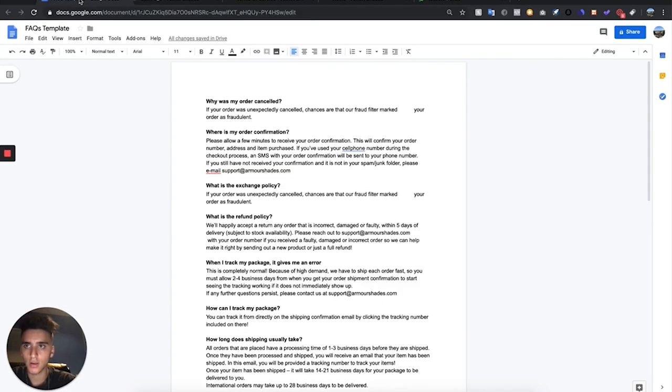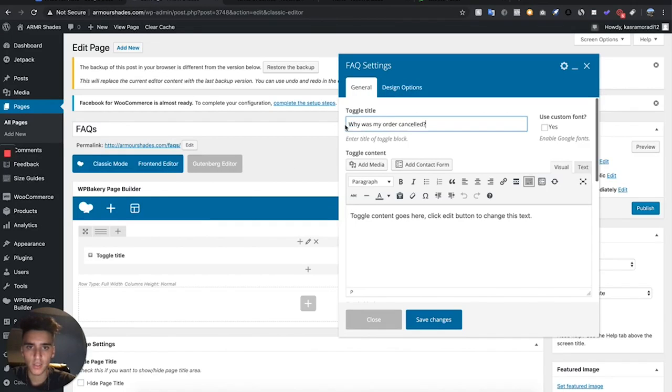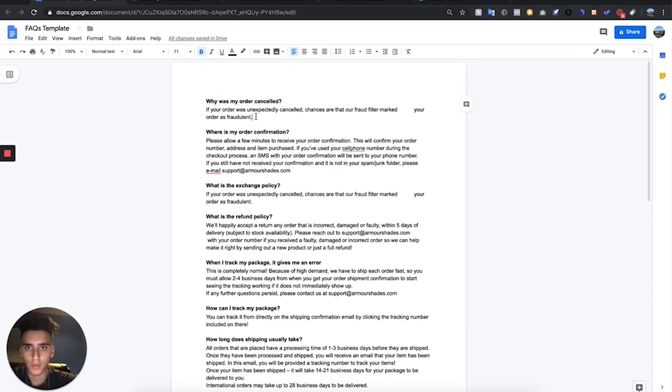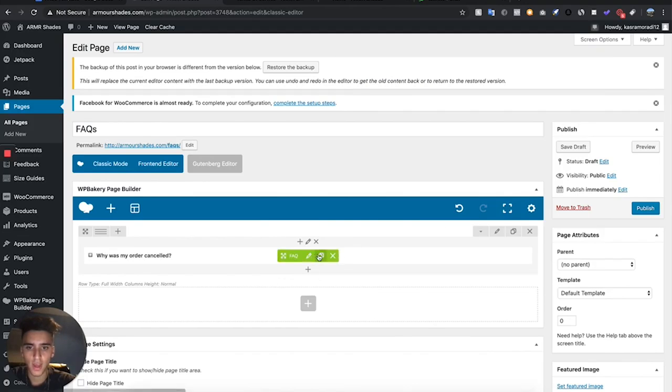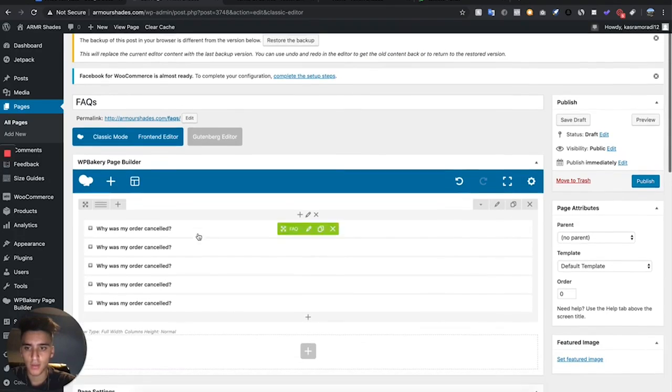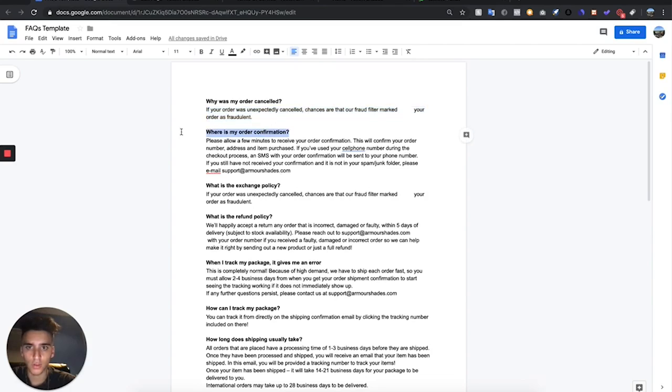So now what you guys want to do is you want to get that template that I made right here, and then just for the first one, copy the question, put it as the title, and then copy the content of it, and then put it right here. You may have to kind of fix the formatting, but there you go. Save that.